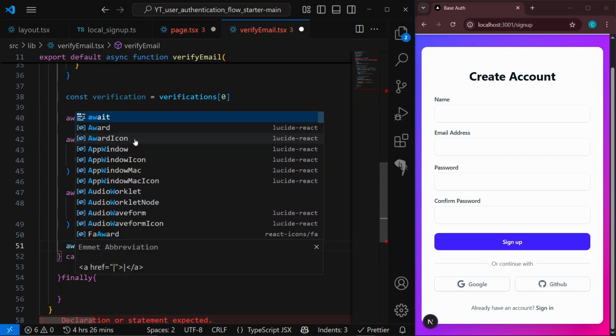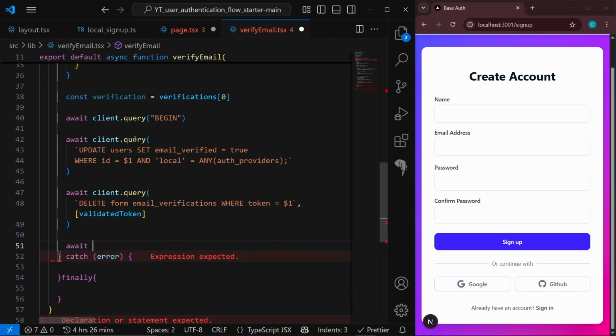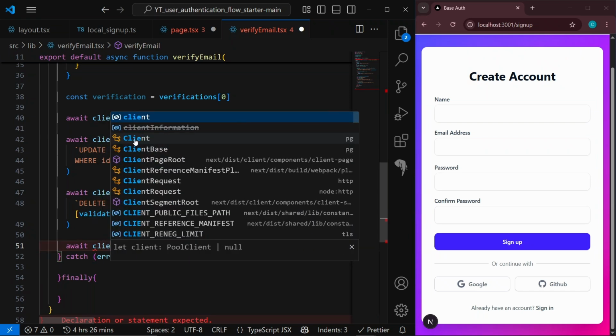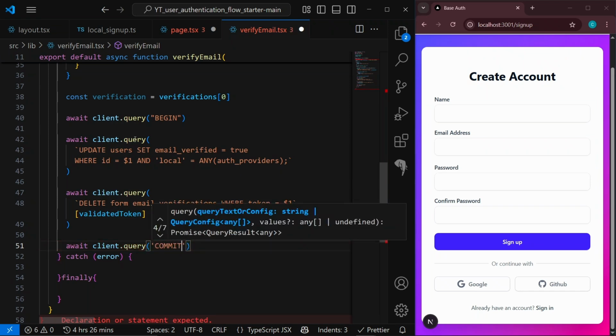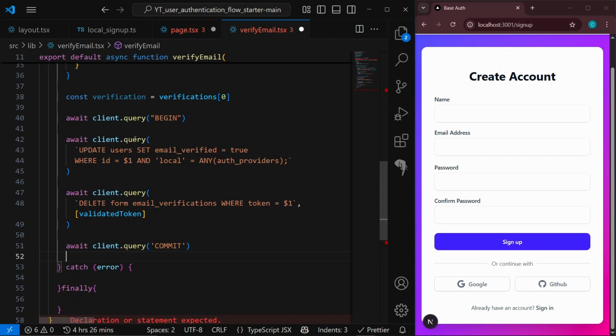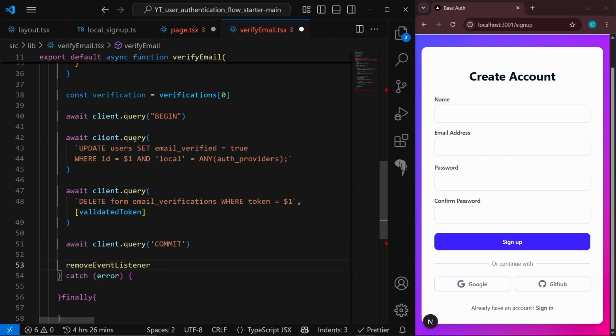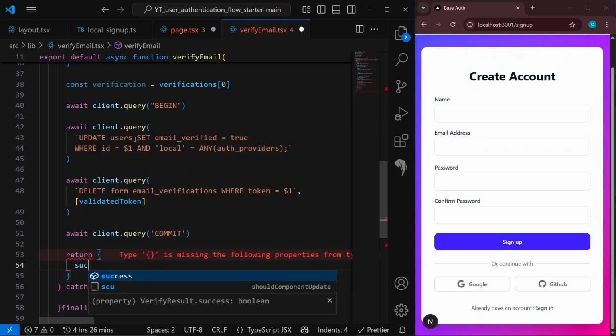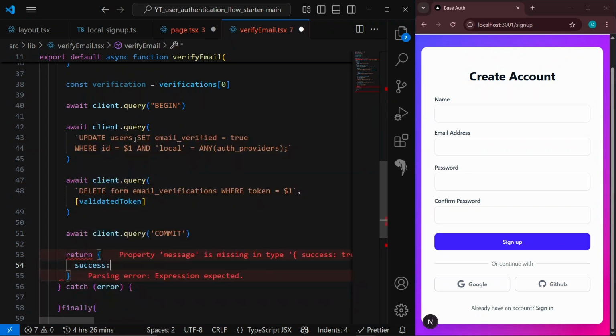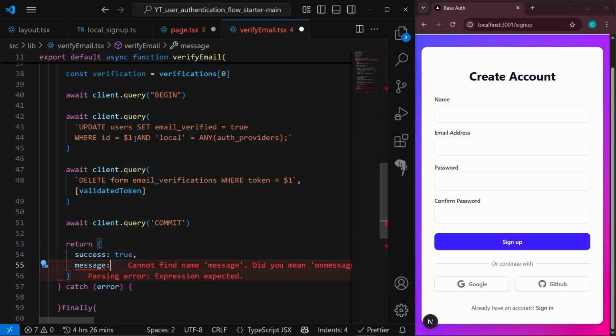So at this point, we need to commit our transaction. So we have a client dot query. Okay, so here we need to commit our transaction. After doing that, we are going to be returning a success response back to our user. So we're going to say success is true at this point. Our message is going to be a string: email verified successfully, or you can say account verified successfully, whichever you like.